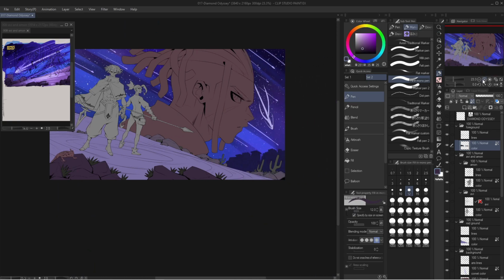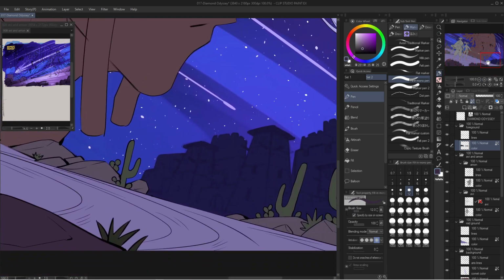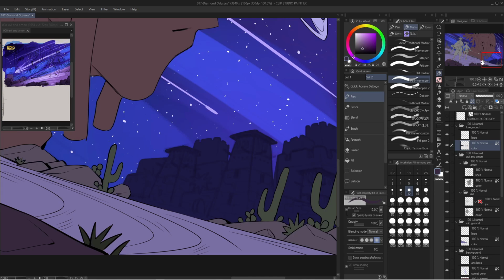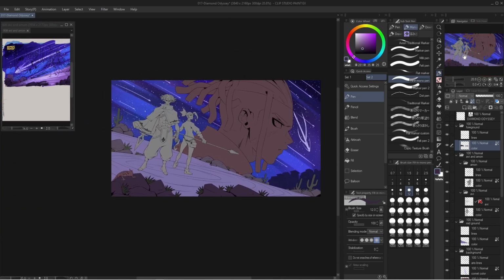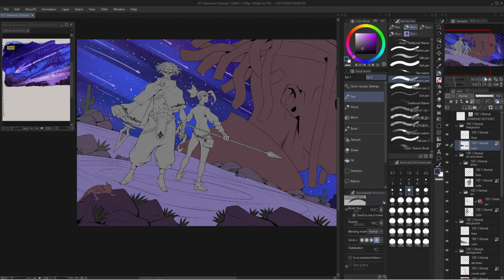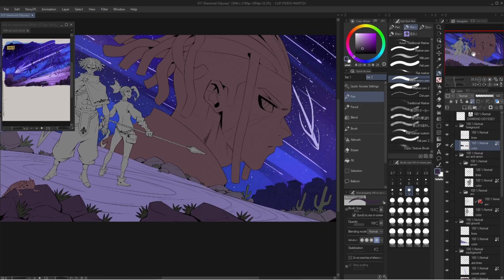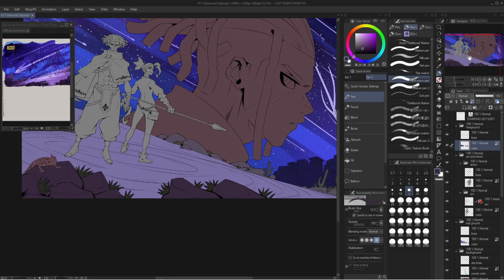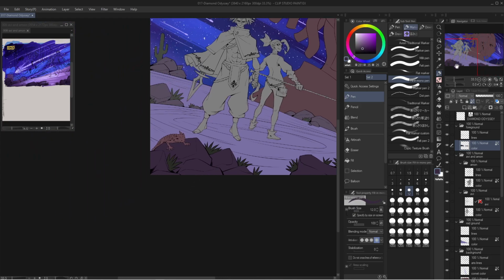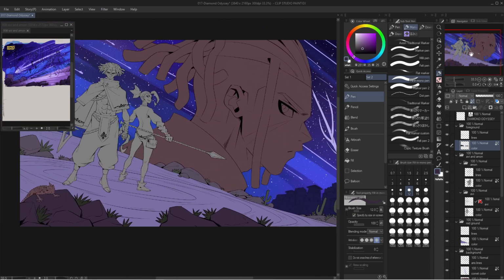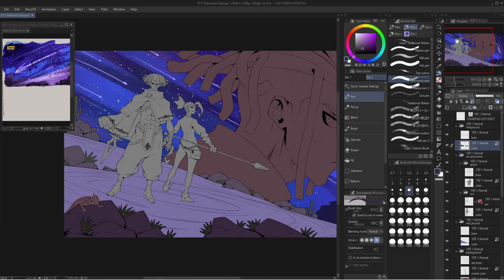That's the same reason why I wanted to incorporate some type of city in the background, to make the world that these characters are embarking in look and feel alive, instead of just characters standing around in a blank environment. So hopefully these elements make the piece a little bit more interesting, like the lizard down here and the city in the background. So now my favorite part, I get to color in the characters.